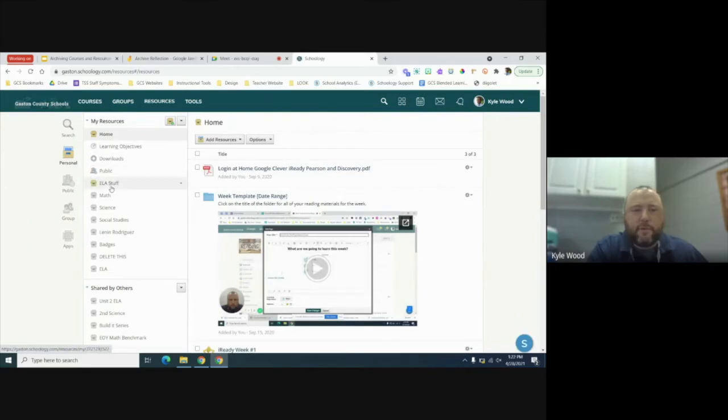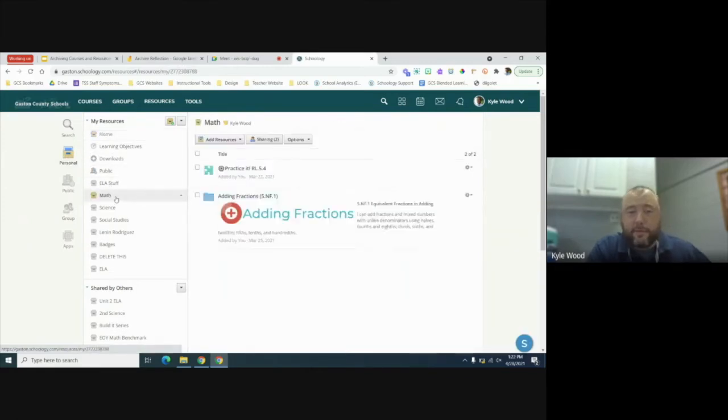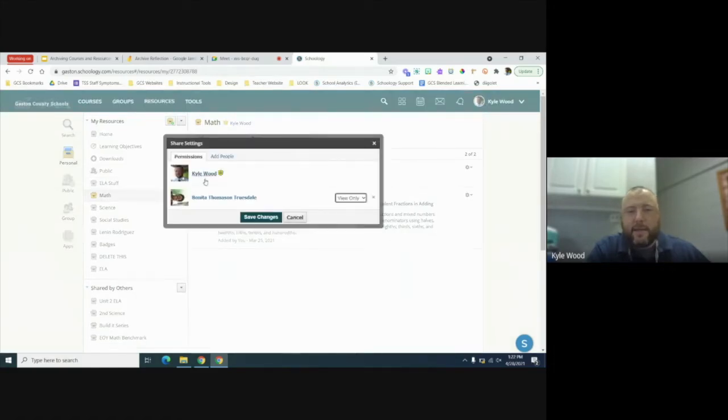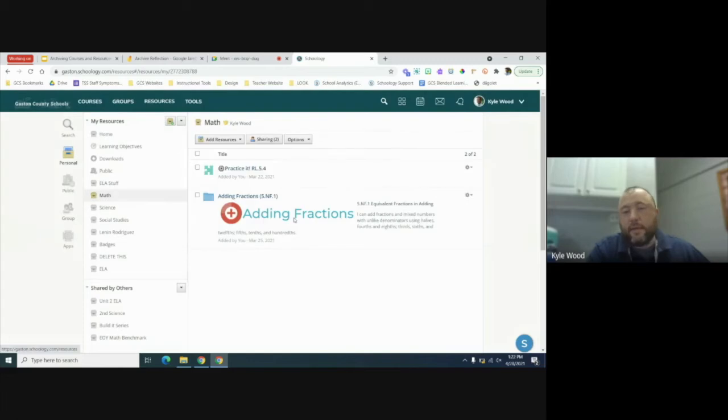Once they're in a personal collection, you can still share them. You'll notice there's a share button right here, and I can actually add any other Schoology user in our county to it, and they can get to it just like me.